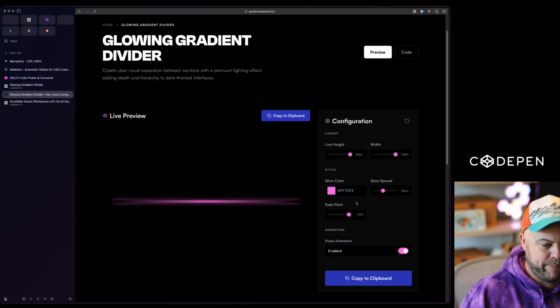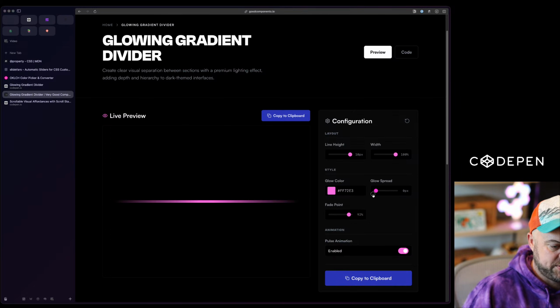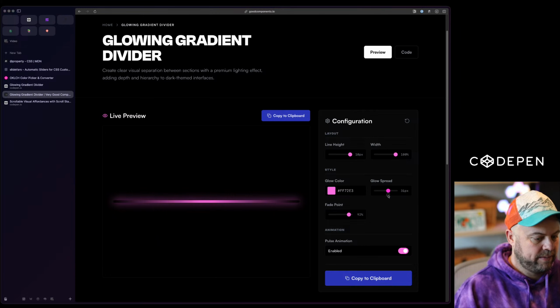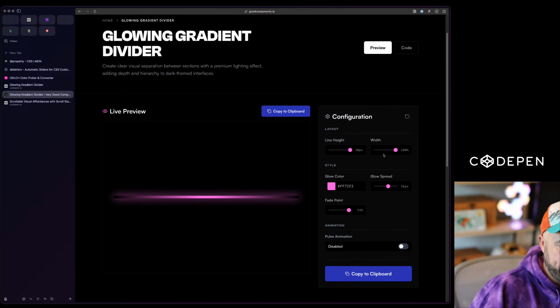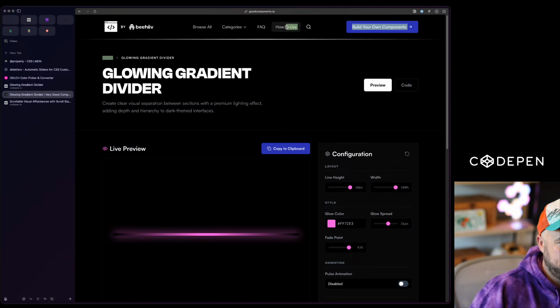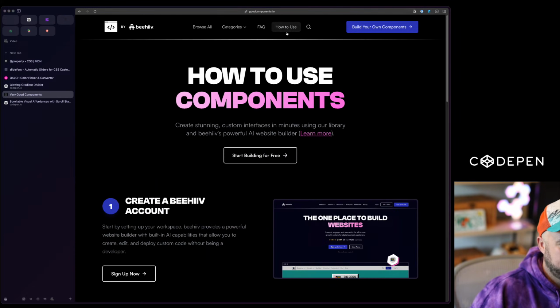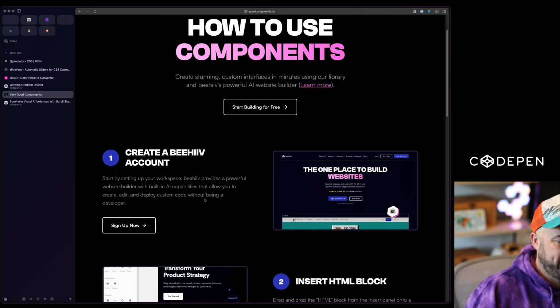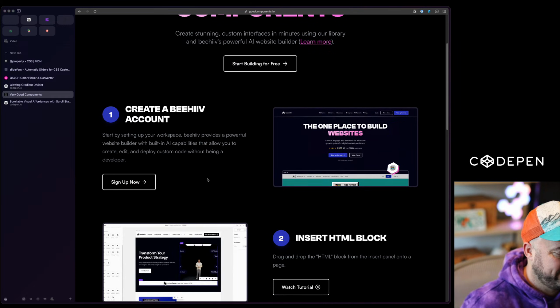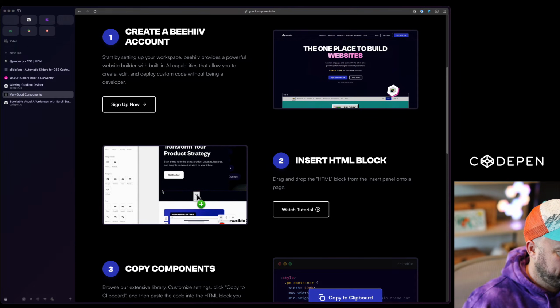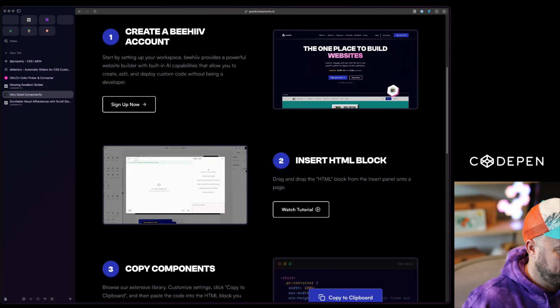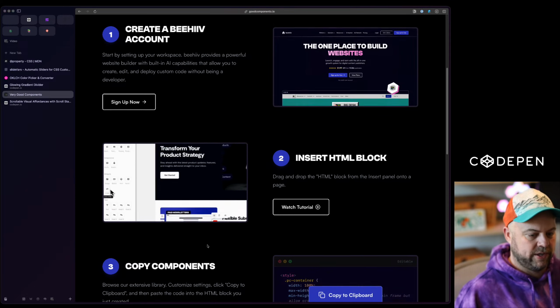Is there anything else we could copy from here? They just did the spread and we did the spread and the blur for whatever reason. And then they have, do you want the pulsing or not? So I guess at this point we could just look and see what they give us. How to use. Let's see this first. First, you have to create an account with Beehive. I don't even know what Beehive is. I'm sure it's super neat. Is it like a Figma? Looks a little Webflow-y, like dragging componentry or whatever.